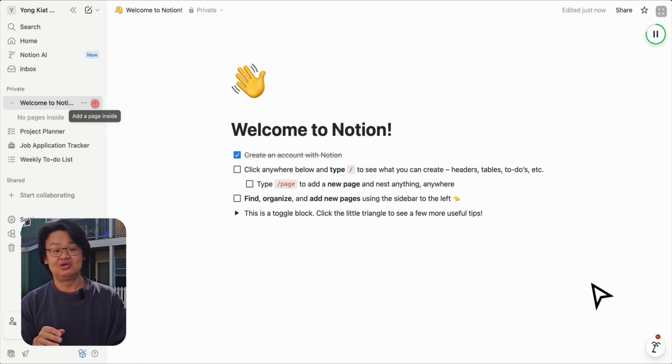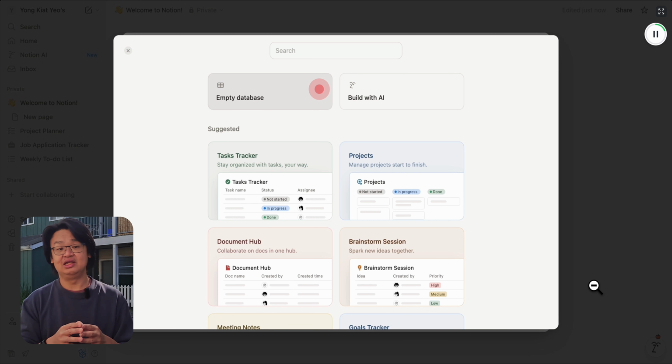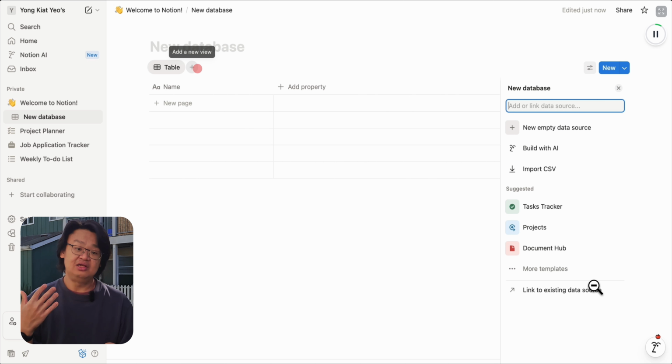Go to your side panel where it says Welcome to Notion and click the plus icon to add a page. This will then bring up a new page where you can click the Add a Database button at the bottom and create an empty database. A database page is where you store data in Notion. And in this case, you're going to be storing user stories.